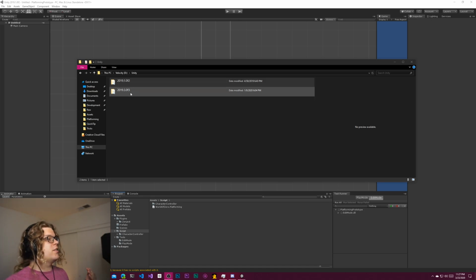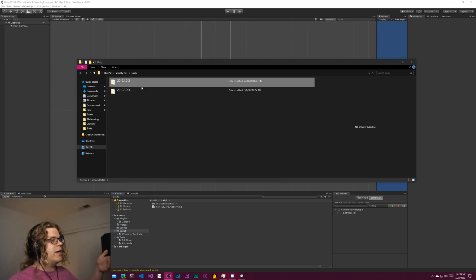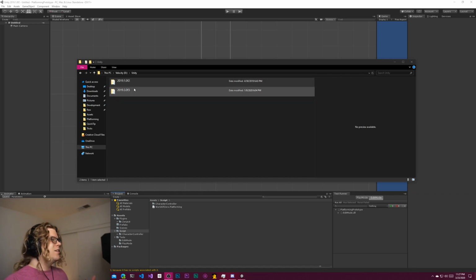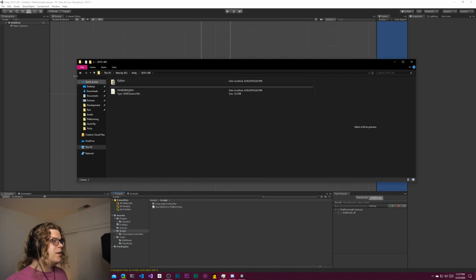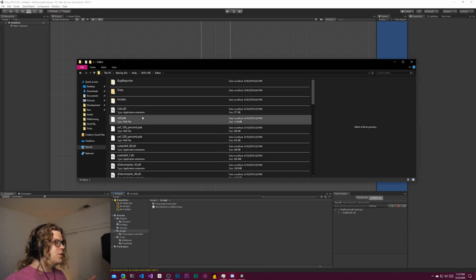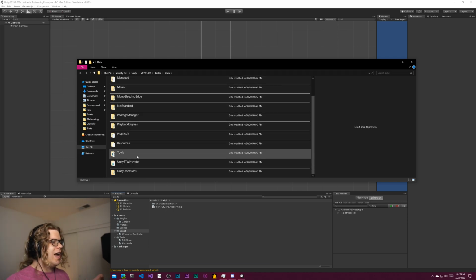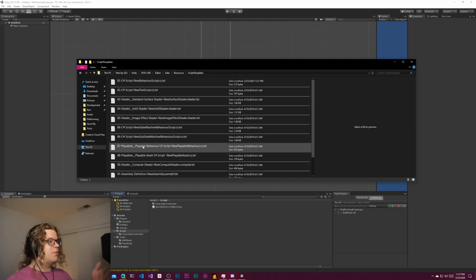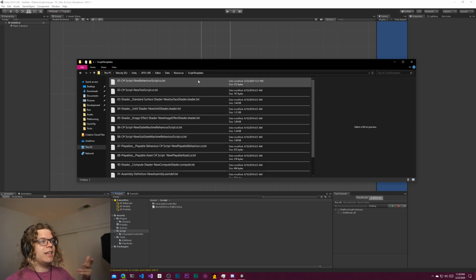I have two versions installed right now, 2019.1 and 2019.3. The project that I am using is 2019.1, which means if we want the templates to be used, we need to modify that version. So I need to go into 2019.1 and then go into the Editor folder, the Data folder, and then the Resources folder, and finally the ScriptTemplates folder. I did that kind of fast, but it's Editor, Data, Resources, ScriptTemplates.